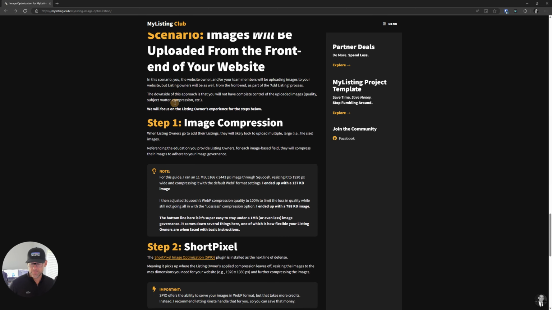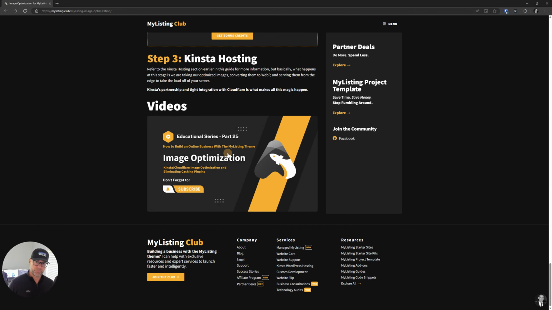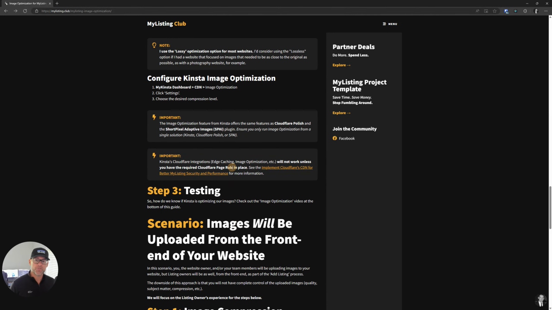And then I've got a video here at the bottom of this guide that walks through this, okay? So those are the 3 steps, if you are in the scenario where you are uploading all of the images to your website.